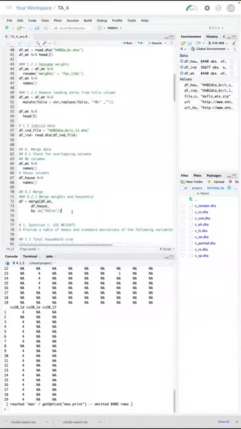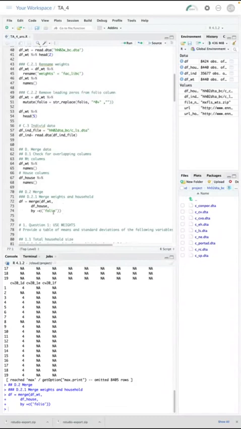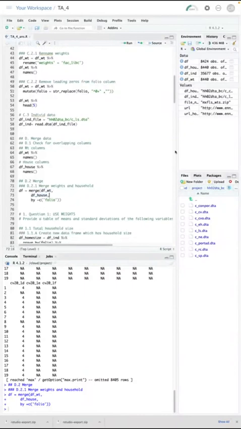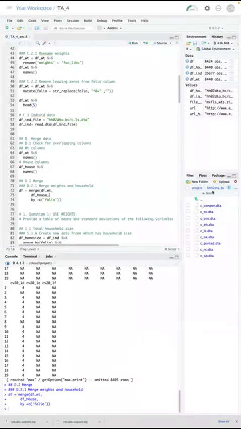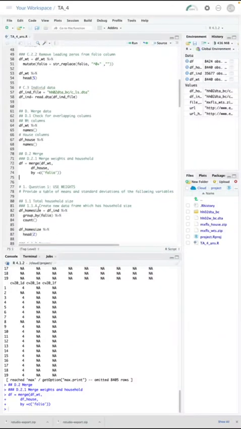We're going to run it, and actually I keep highlighting all the code. You don't actually need to do that. All you need to do is set the cursor after the last piece of code and type in command return if you're on a Mac, and it will run that whole line. And you can see it did. It ran and it was successful. So now we have a new data set called DF, which is a merged data set of DF weight and DF house. So now we can finally get on to the business of solving some of our problems.